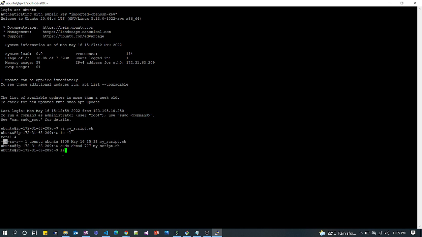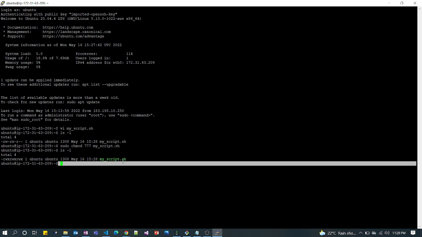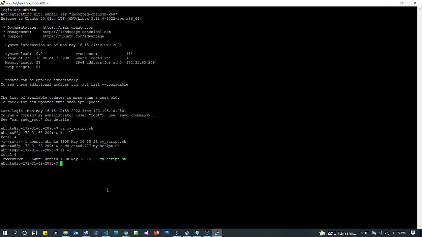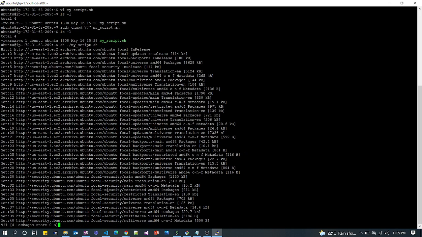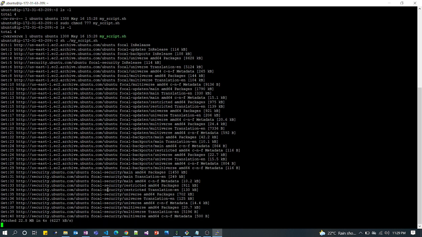So now let's do ls again. Now you can see we have the execute permission here. You can see the X in each group. Okay, and the script color also changed. So let's run this script. It will be executing all the commands that we specified there in the script.